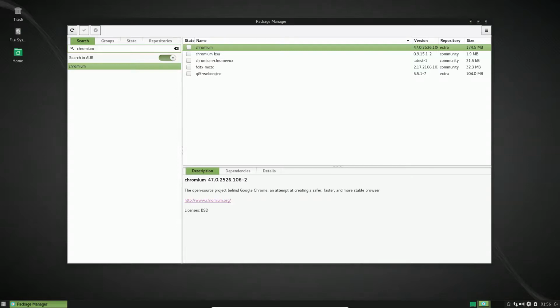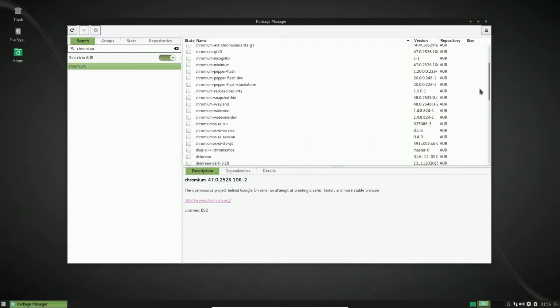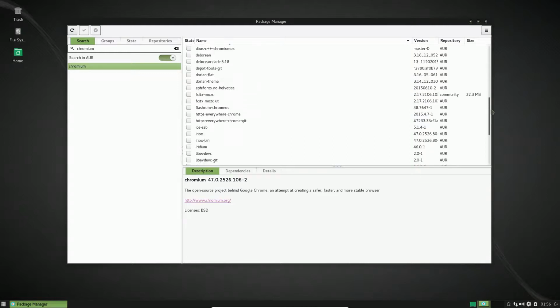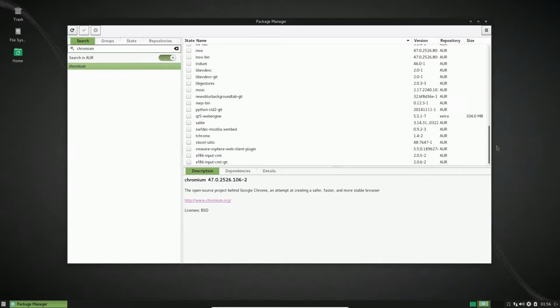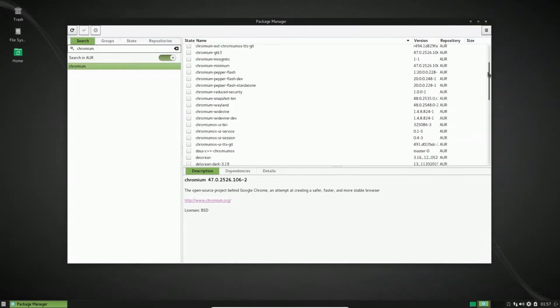It will take longer, as you can see by the spinning cursor, as it's accessing the AUR. And now look at all of these. Here's a community one that I just saw. That's an Extra. And I have all this other Chromium based stuff. Not all of it is actually a browser, but a lot of it are additions to Chrome, such as plugins and whatnot.